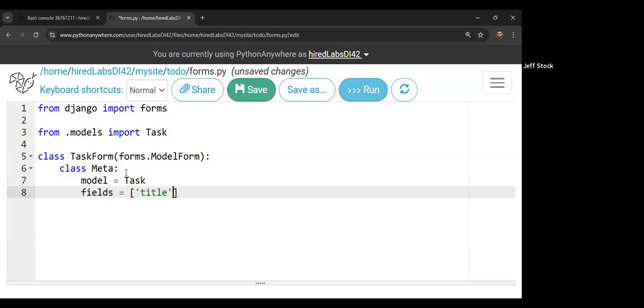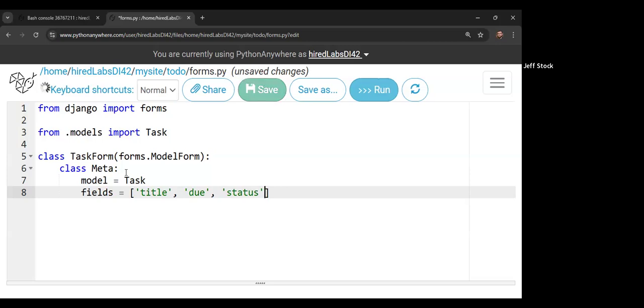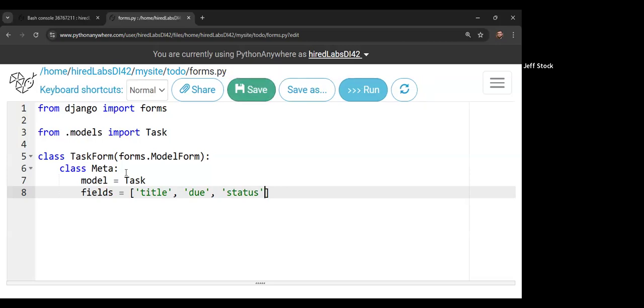So we're going to do title, the due date, which was just due, and then status, all strings, all lowercase. They have to match the attribute names that we used in our models.py when we defined the model in our Python class.